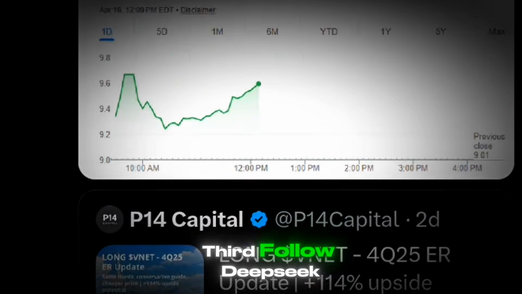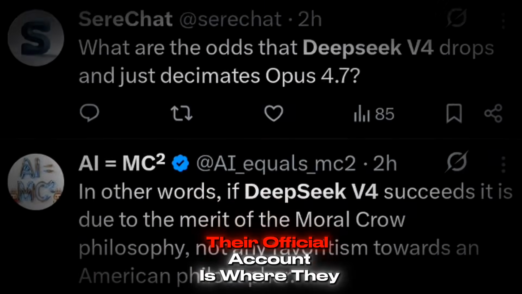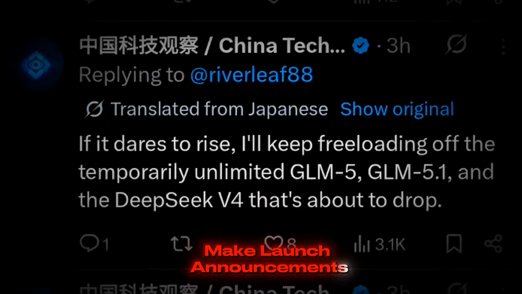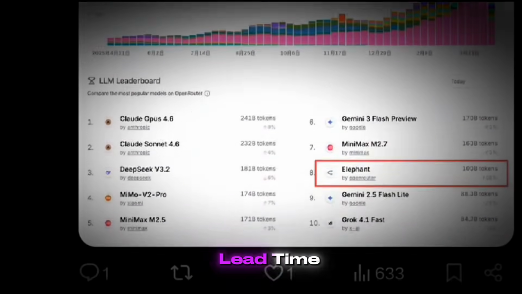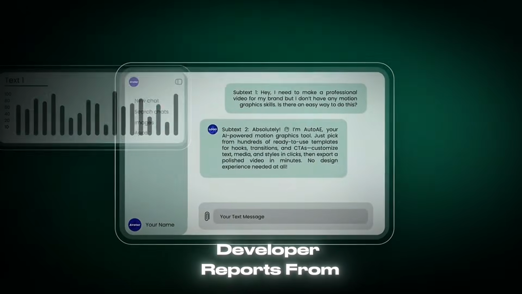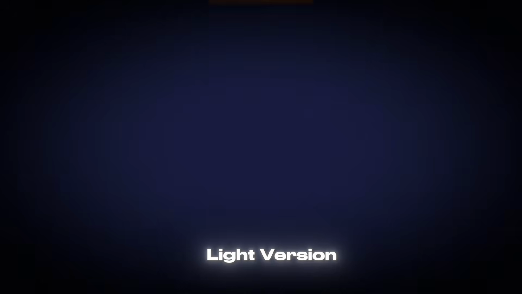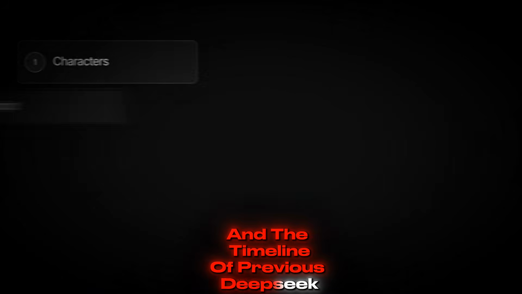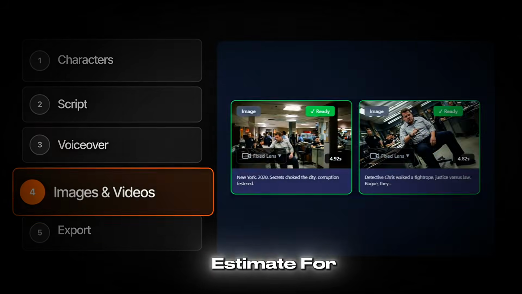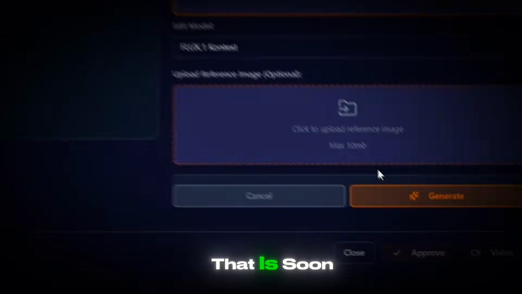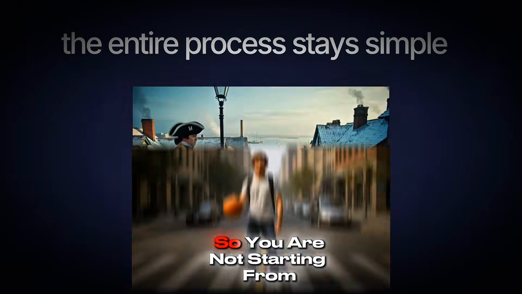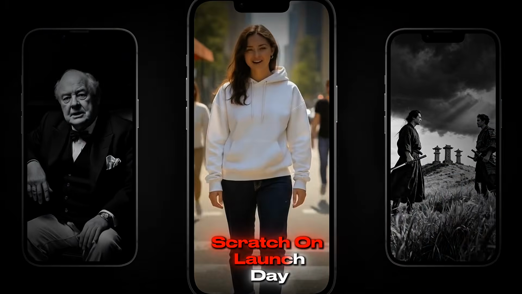Third, follow DeepSeek on X. Their official account is where they make launch announcements, and based on previous releases, those announcements come with very little lead time. Based on the developer reports from testing the V4 Lite version and the timeline of previous DeepSeek releases, the best estimate for the full V4 public launch is the final 2 weeks of April 2026. That is soon. Set your account up now so you are not starting from scratch on launch day.